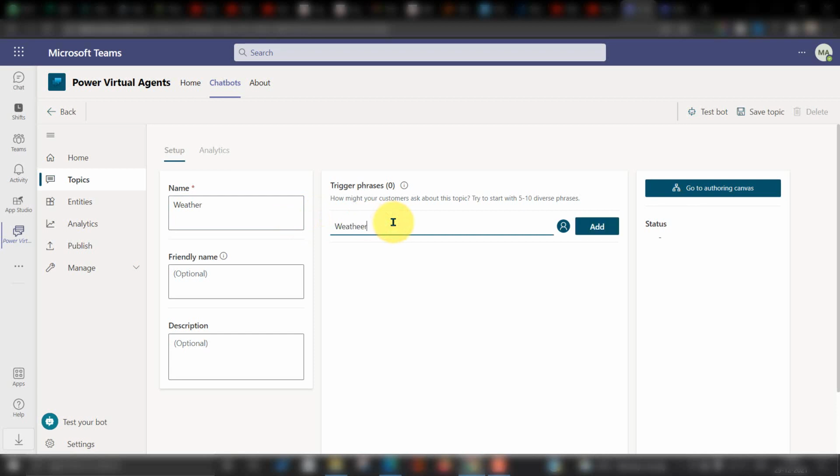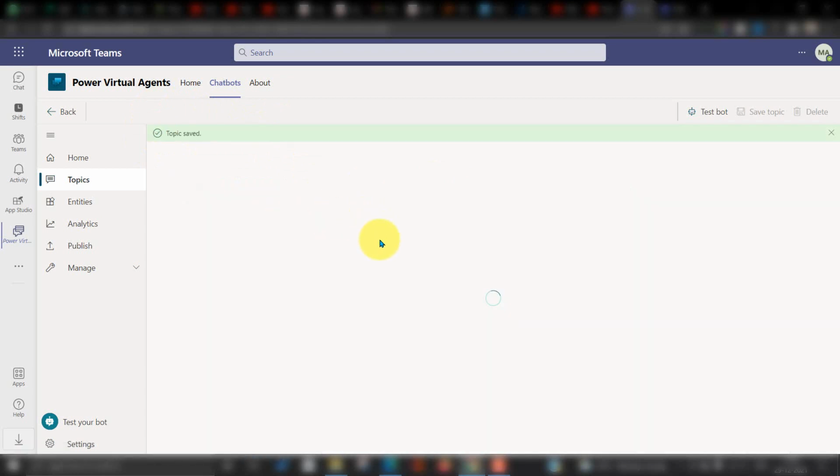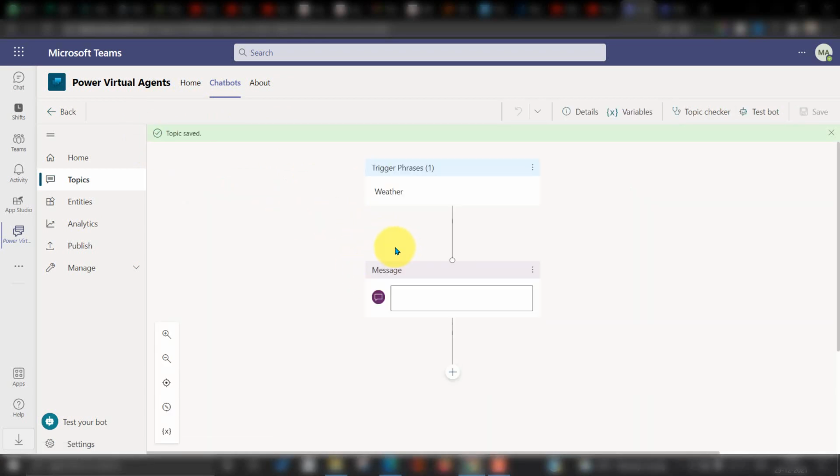So typing it here as a weather trigger phrase, and then click on go to authoring canvas. It automatically saves this one. First of all, we need to give the name, add the trigger phrase and save, and then go to this authoring canvas. Which city do you want to get the weather for, right?